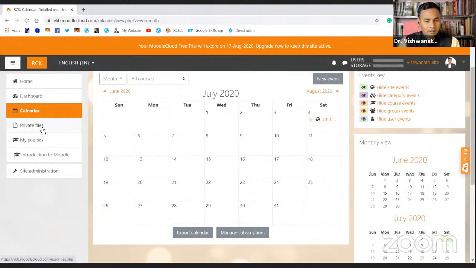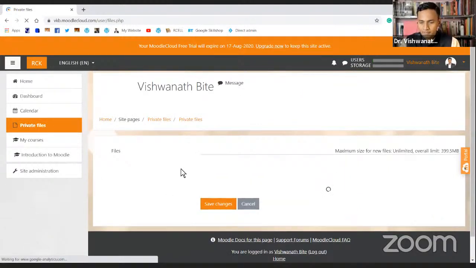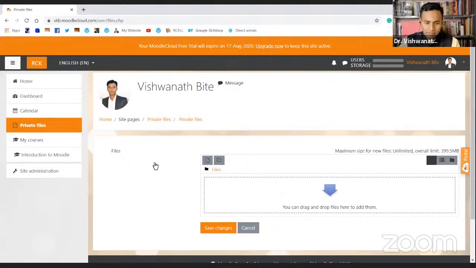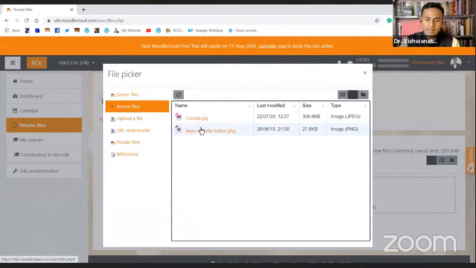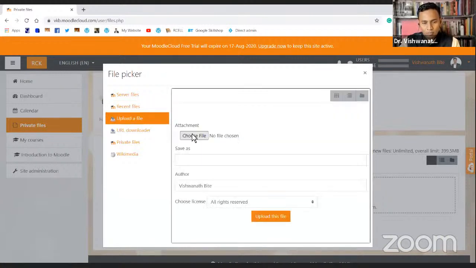Let me show you what private files look like. There is nothing right now in private files because I have not uploaded anything. But if you want, you can upload here. Just click on the file icon and you will see all the files that are used in certain courses. I already have used a couple of images, but if you click on upload file, you can upload any of the files that you want.